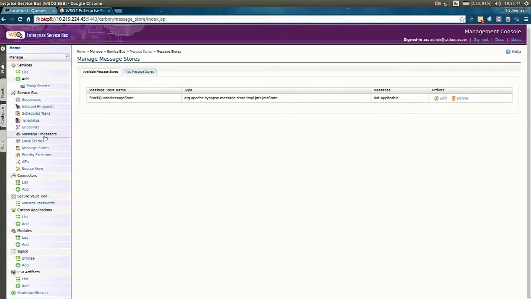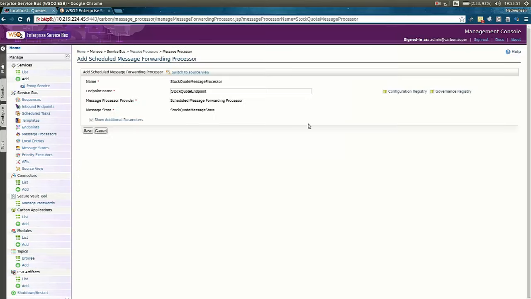Also, let's have a look at the message processor. Here also I have already created the message processor and you can see I have selected an endpoint which points to the simple stock quote service which has been deployed in the Axis2 server. I have also set the message processor provider as the scheduled message forwarding processor, which is the message processor I'm going to use in this case, and also the message store, which is the stock quote message store.